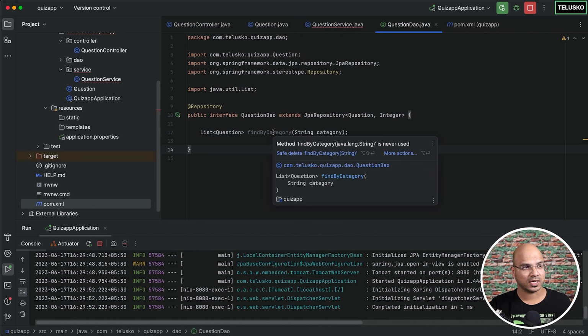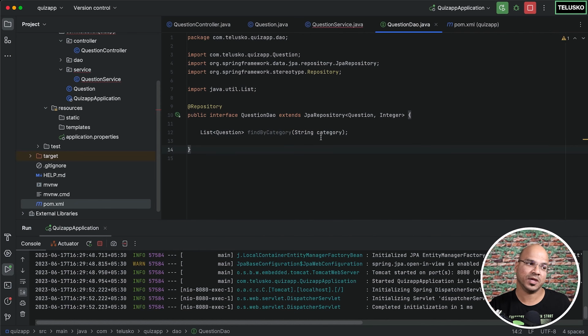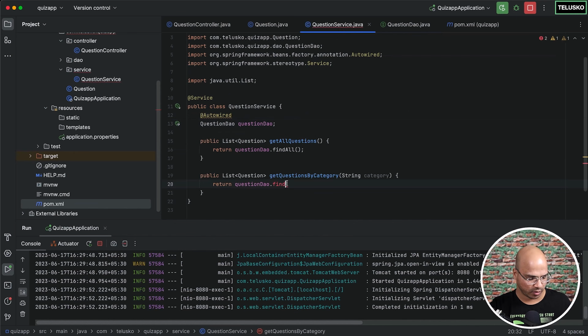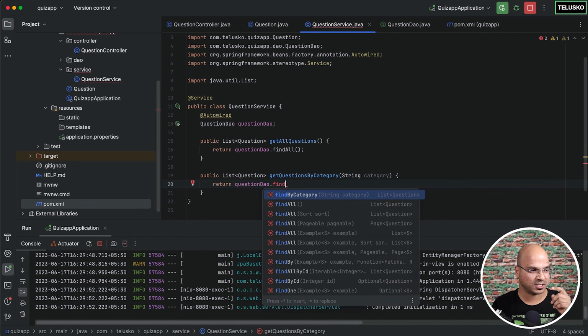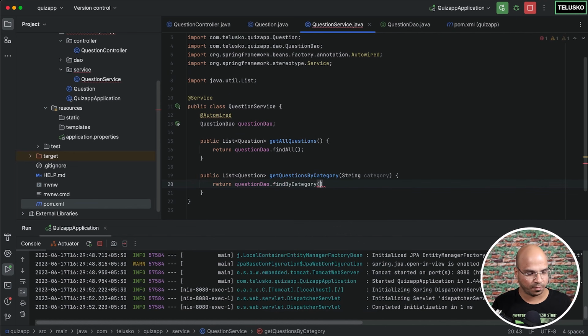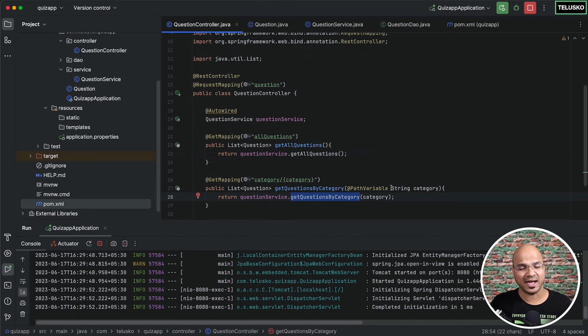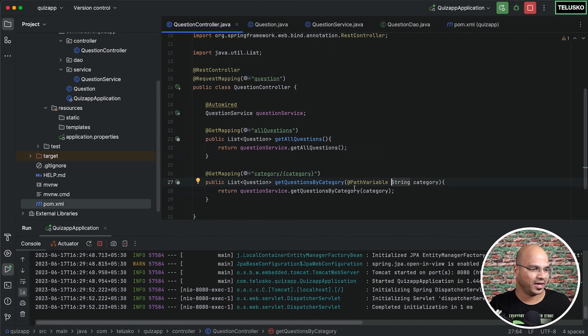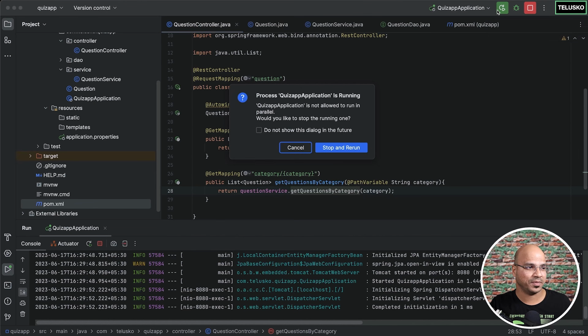This will work. JPA is smart enough to give you data because the column is present in the table. If you go back here and press control space, you will get this method, find by category, and you have to pass this particular string, and that's it. This will return the list of questions. I know a lot of things look like magic here, but that's the Spring framework for you. Now, if everything looks good, let's relaunch the application.